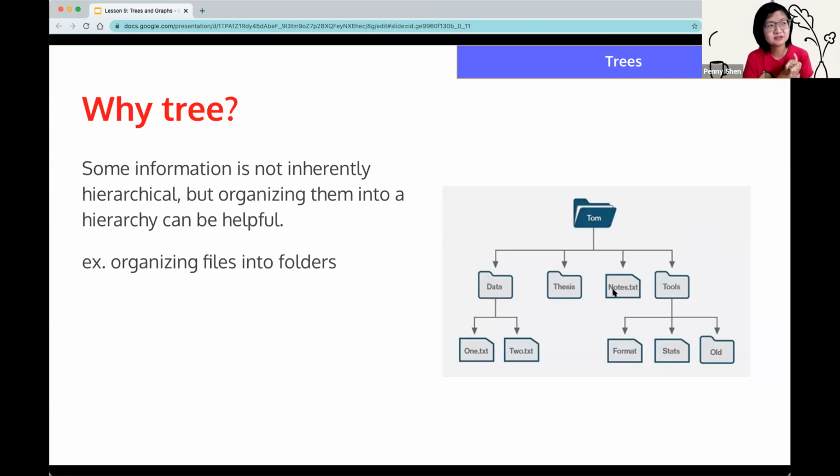So just like how organizing your files in folders makes information easier for you to find, organizing information into trees also makes it easier to find for a computer. And the file system is actually a tree in your computer, as shown here.